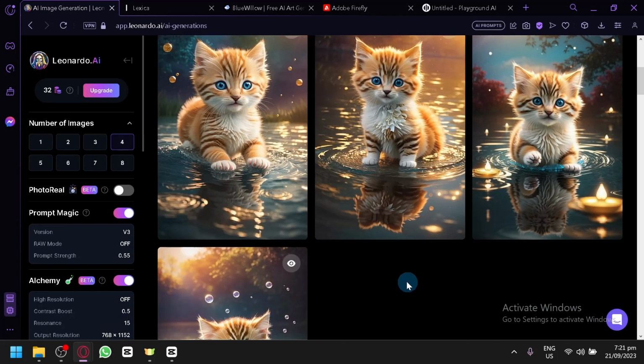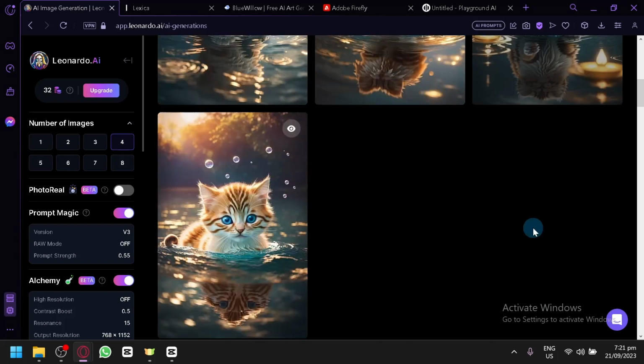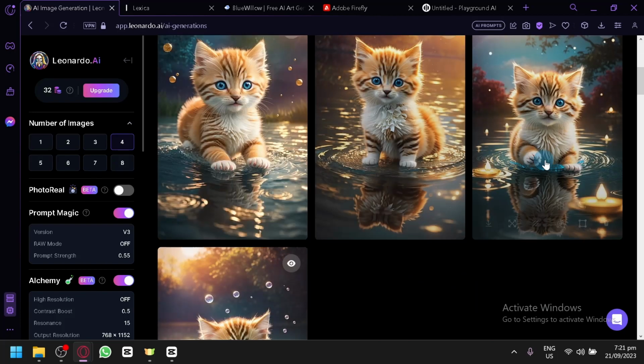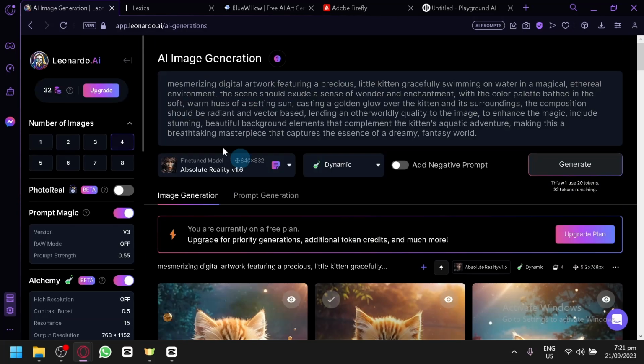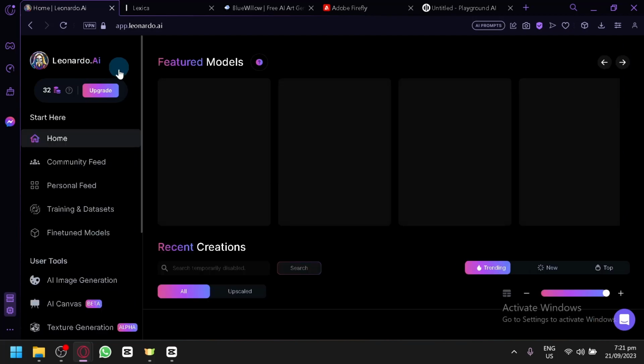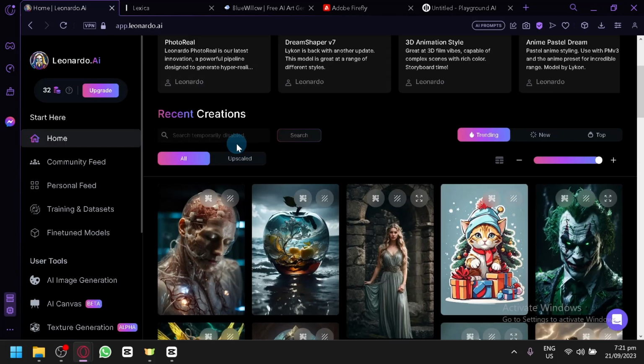And as you can see, we have an amazing kitten cat over here with a realistic photo and high definition water effects. A very nice image generator, and I would really recommend this platform to you.